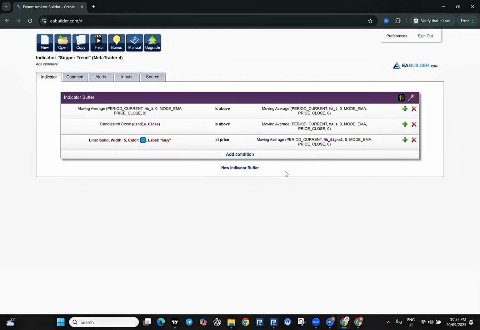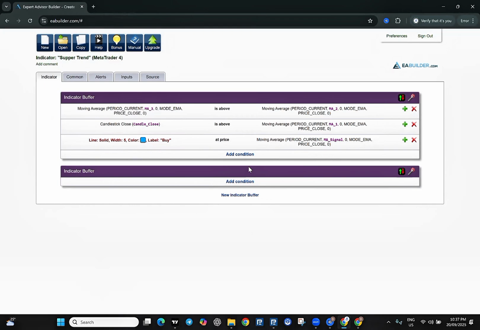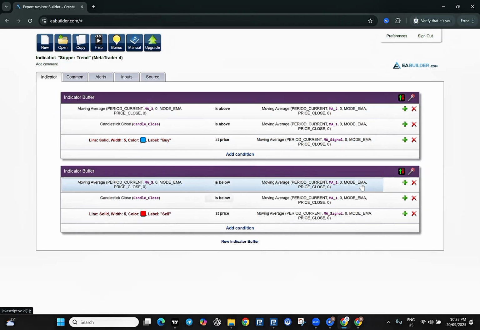Now that we are done with that, let's add the sell signal. But the beauty part is that with the EA Builder platform, you don't have to go through the stress of recreating all this in the opposite direction. All we have to do is click on this magic stick, and voila, it is going to recreate our sell parameters for us. So you can see all this is above, and you can see all this is below.